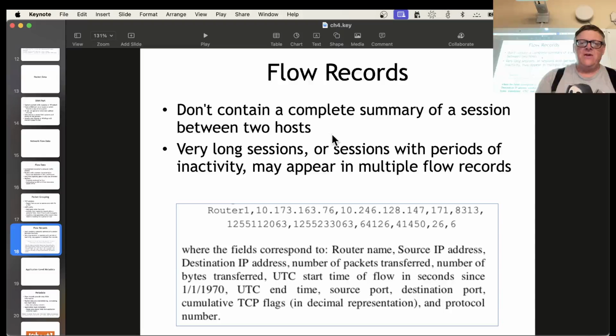So you get flow records. It may appear in multiple flow records. So here you have router name, source address, destination address, source port and destination port. I guess it's probably, looks like the source port is 10.